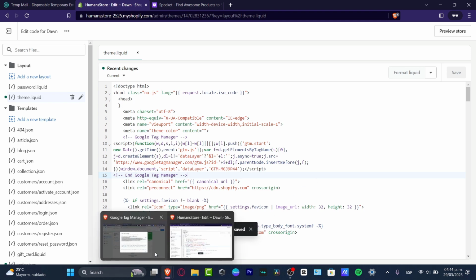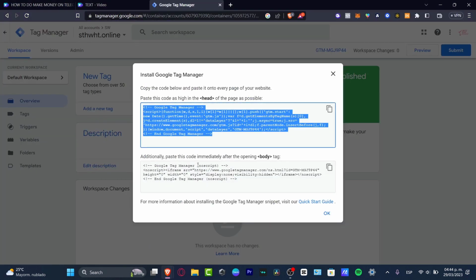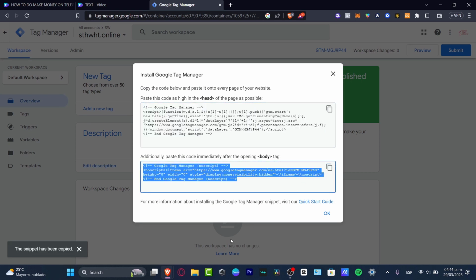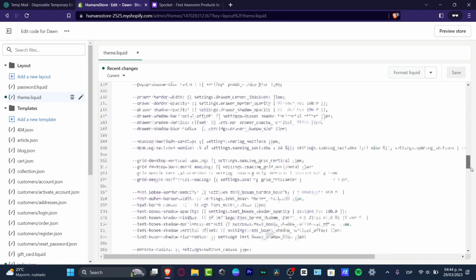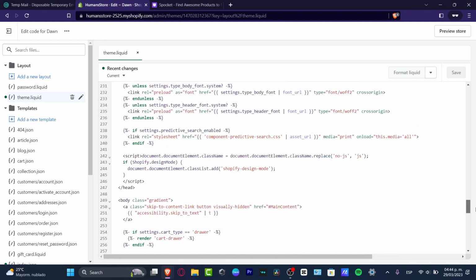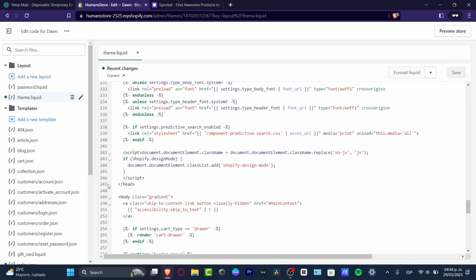Now what I want to do is go back into Google Tag Manager and do exactly the same thing. Paste this code immediately after the opening body tag. I'm going to copy this and I'm going to locate my body. Usually the body tag appears after the head. So for example, I'm going to go back here, 247. But if you don't find that, you can use Control F.